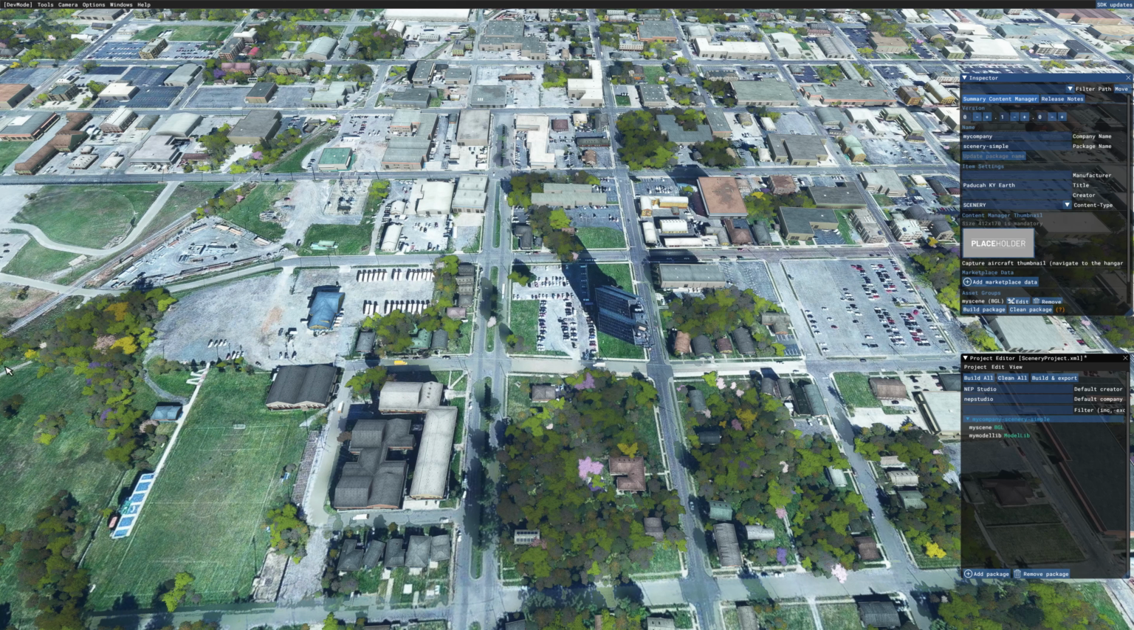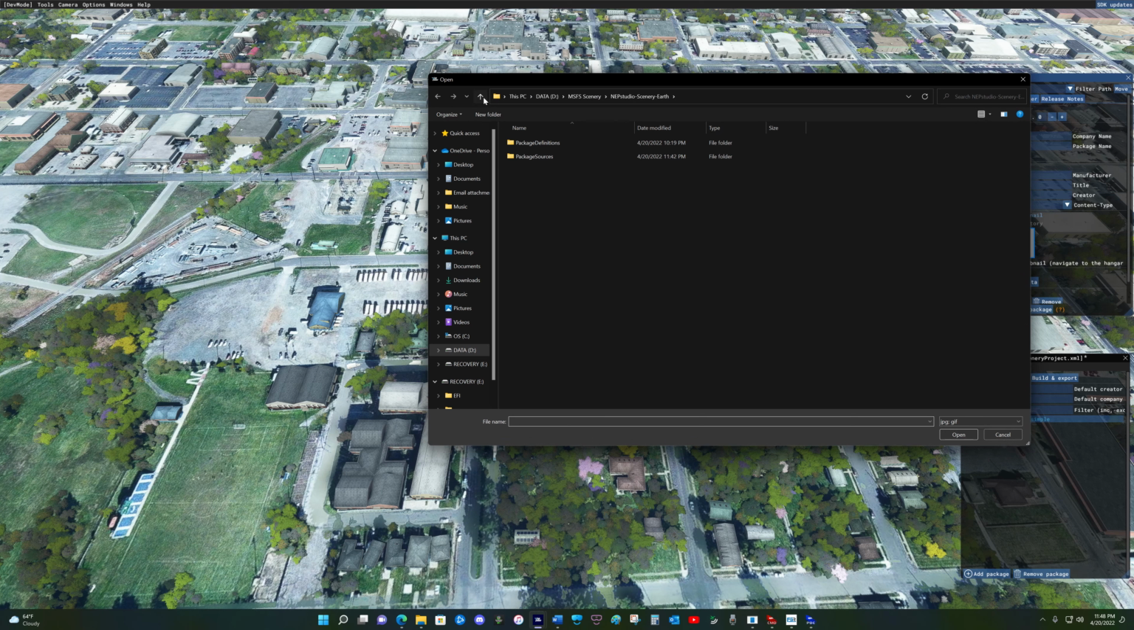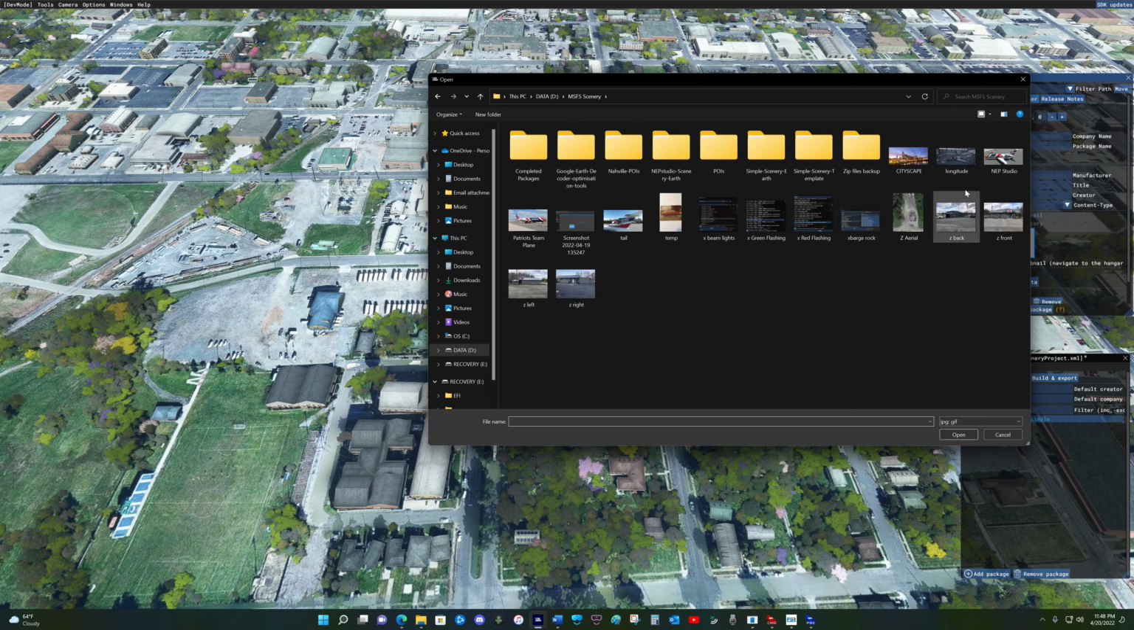I will build this package just like I always do. NEP Studio is the name I go by. I'm going to go ahead and add the picture I normally use. There it is. At this time, I'm going to build the package. Nothing will work until the package is built.